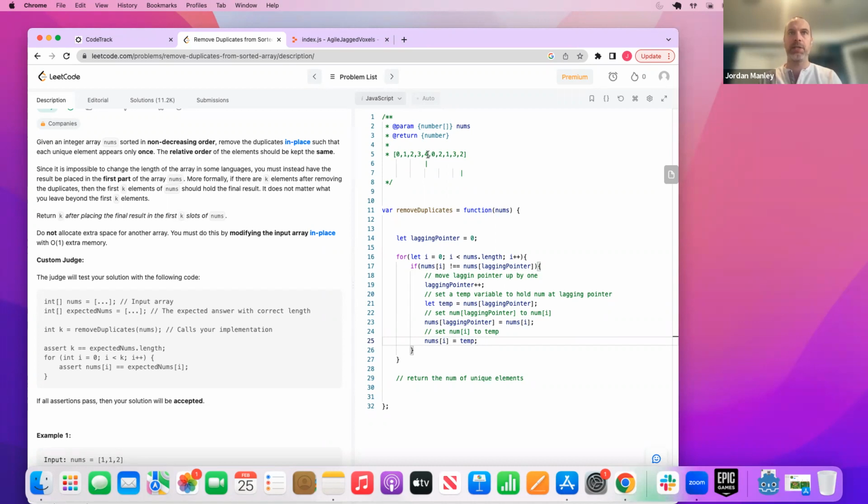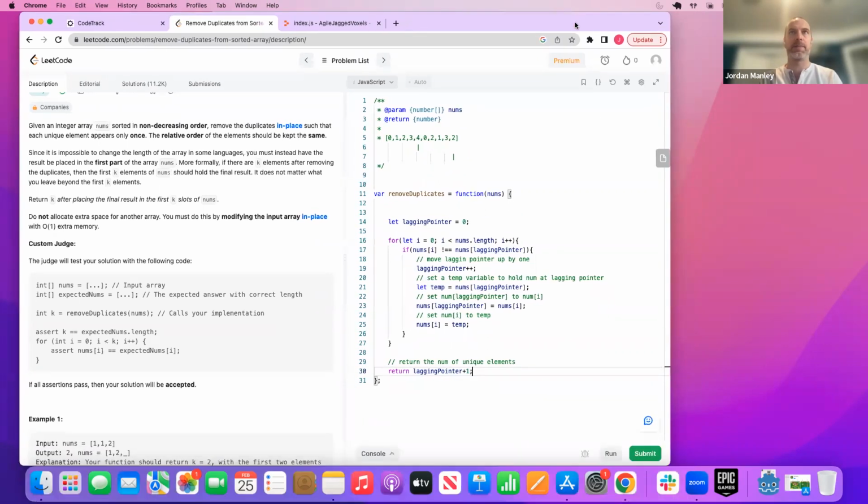All right, now when we finish, our lagging pointer will be on our last unique number. So we can just return lagging pointer plus 1. Because again, lagging pointer is the index and we need the number of elements. So it'll be the index plus 1. And with that, let's give it a try.